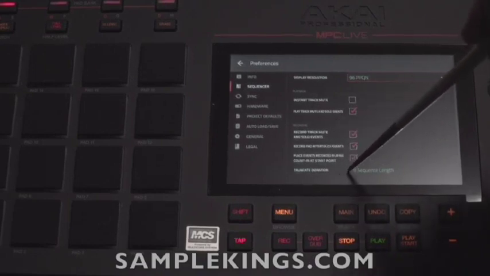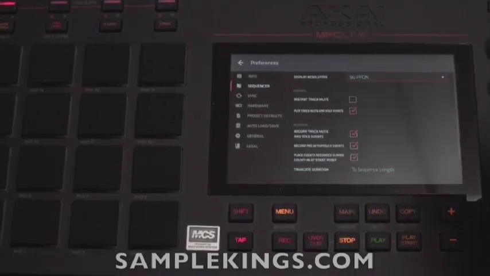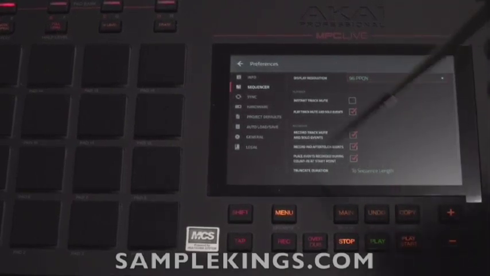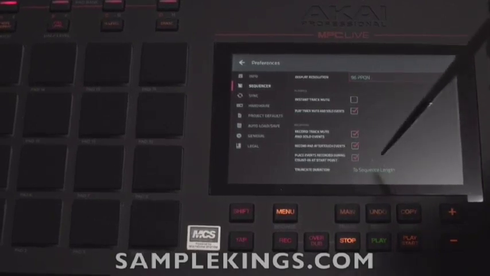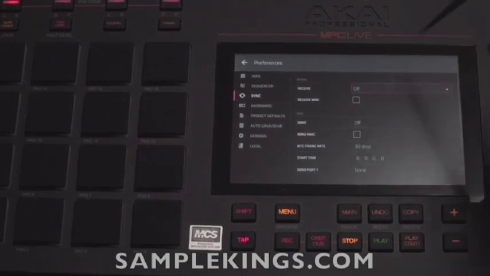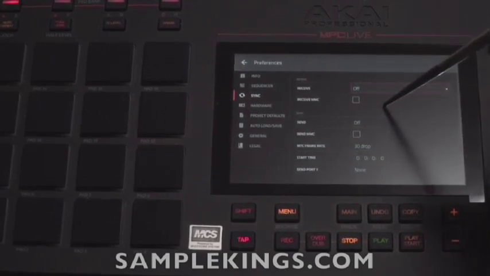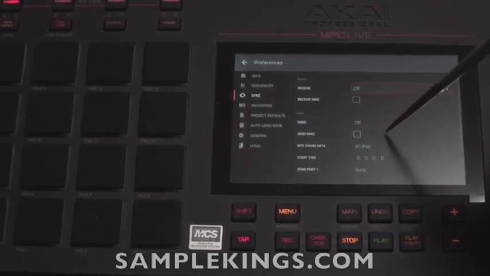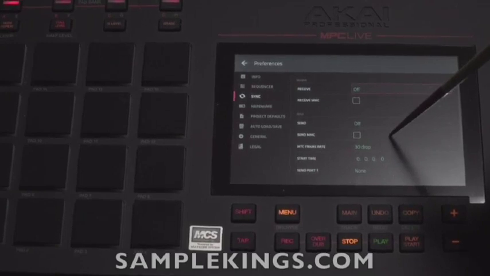Truncation duration. Truncation means, of course, to cut the end or to cut the beginning of a particular sample or sequence, and the truncation duration will be set to the sequence length. The next we have here is syncing. We want to sync or MIDI sync with other devices, maybe a keyboard or MIDI sequencer. So here we can receive, which is off, or you can put it to on, depending on what you want to do. We can receive MMC, which is MIDI machine control. We can send the data. We can send MMC, MIDI machine control.